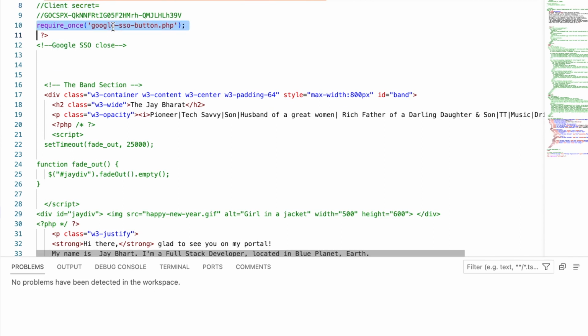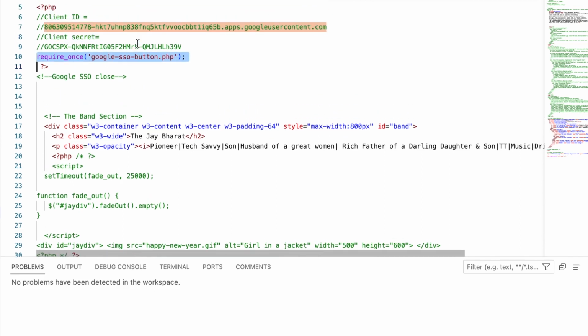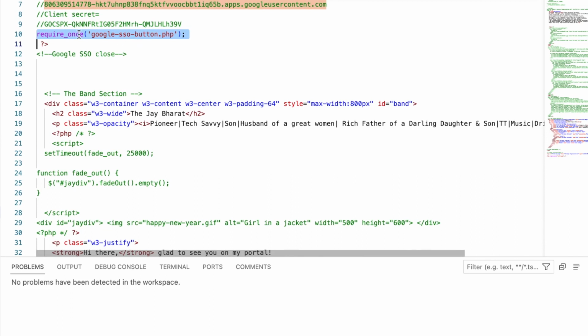That's all. Where you want to run the project, in that place you have to include this file, SSO button.php. That's all. SSO button will take care of everything. Okay, now I'm going to run it and show you the output.